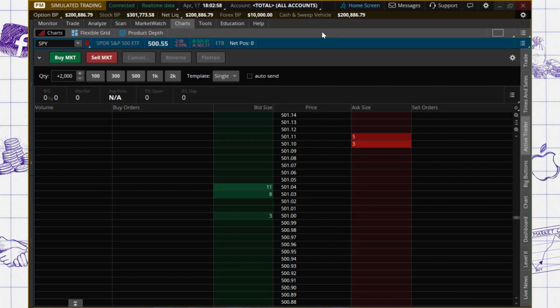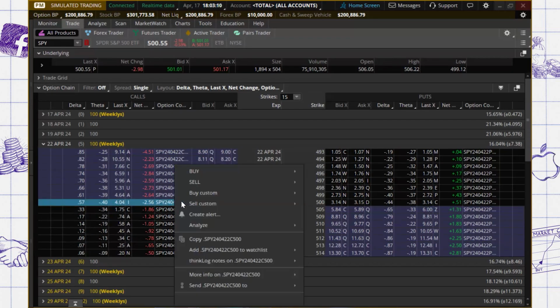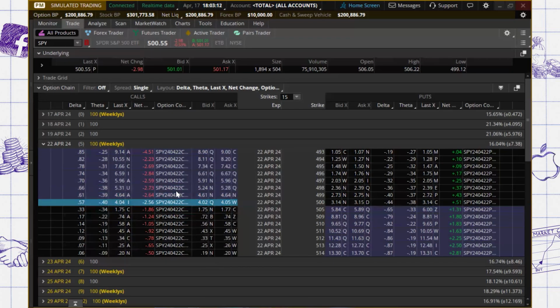One of my absolute favorite things, because I like to put in automatic orders, but I want to be able to analyze as much as possible. I'm going to go back to the trade tab. I'm going to copy the 500 call. Cool. So I copied the option code.